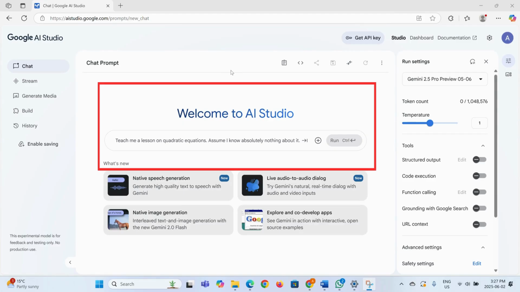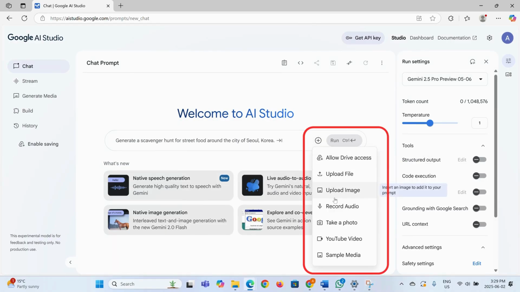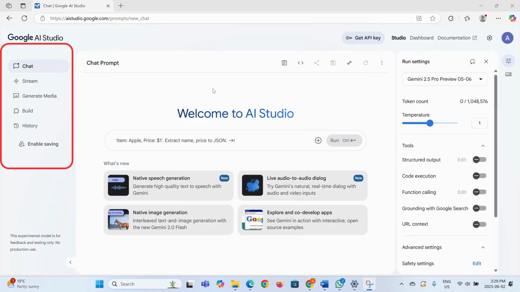Let me walk you through the interface. In the middle, you'll see the prompt box where you can ask anything. On the right, you can upload videos, PDFs, or other media. On the left, you'll find tools like chat, stream, generate media.